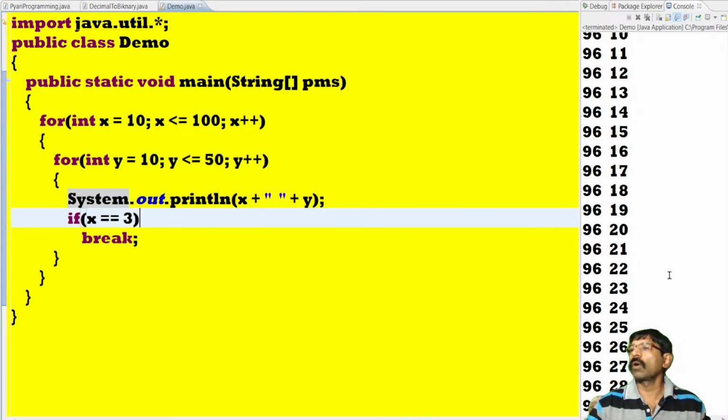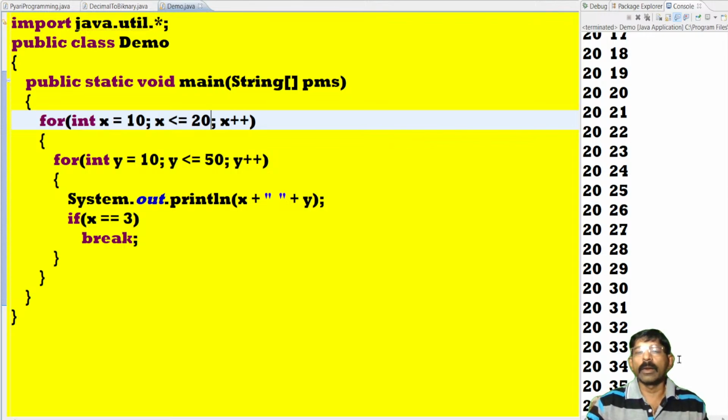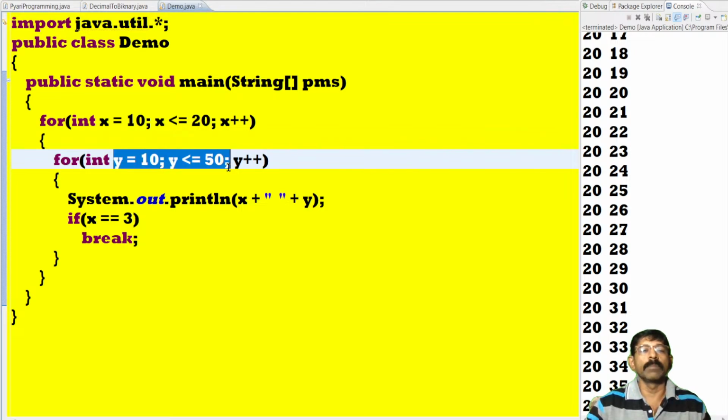It will give a lot of output over here. Got it? So in order to reduce this, I am saying 10 to 20. Let's execute it. Look at this, 10, 20. When x is 10, y will iterate 10 to 50 times. Let's see whether it is iterating or not.